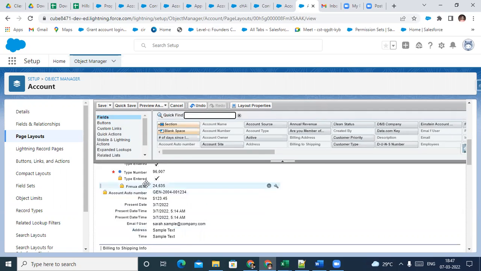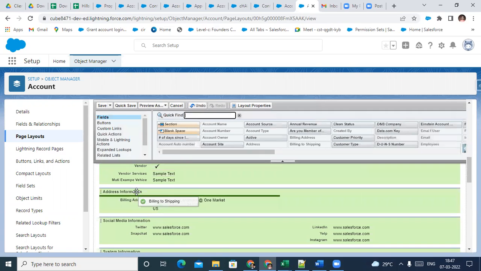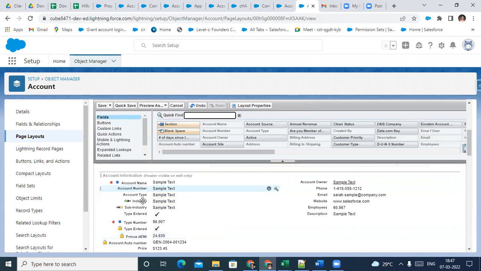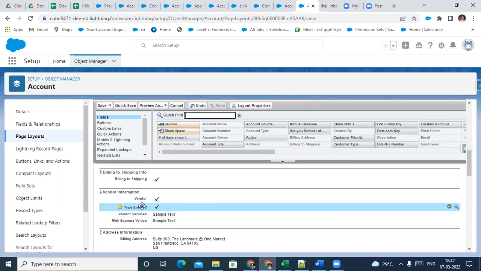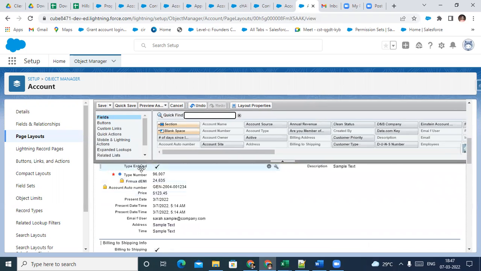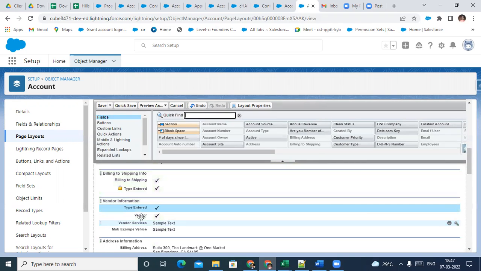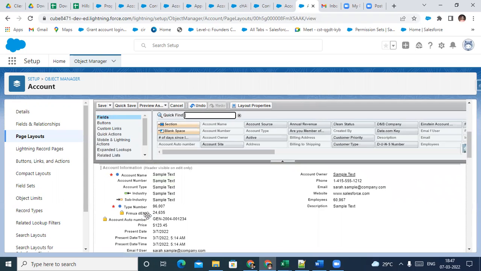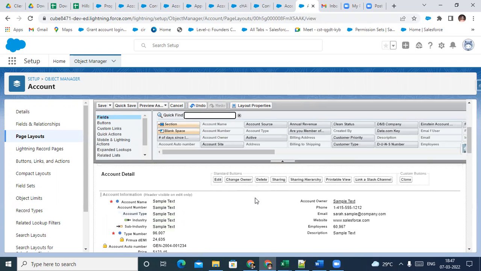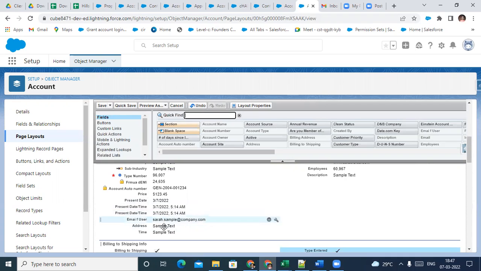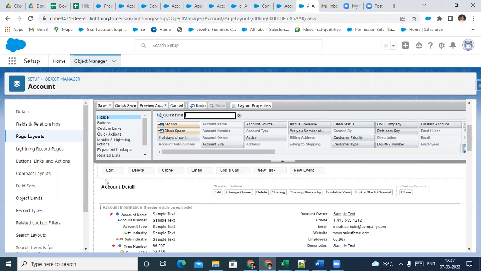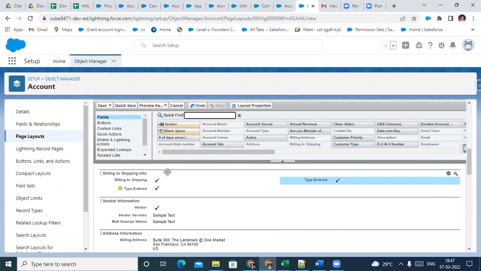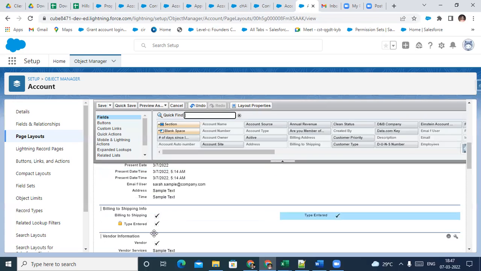Okay. So now what I'm going to do, I'm going to pull billing to shipping in a checkbox field here. Okay. And also this type entered. Okay. Type entered, and here also the type entered, right? So yeah, this is how we are going to do. Okay. So if you have some other information, you will be able to do this. Okay. So this is how you guys can create a new section and select the type of section and pull respective fields under it. Okay.